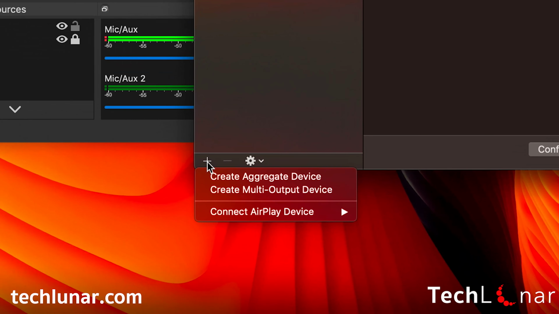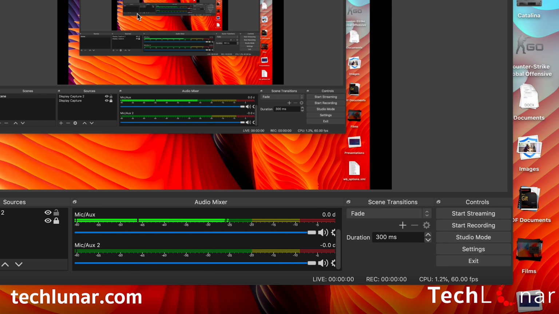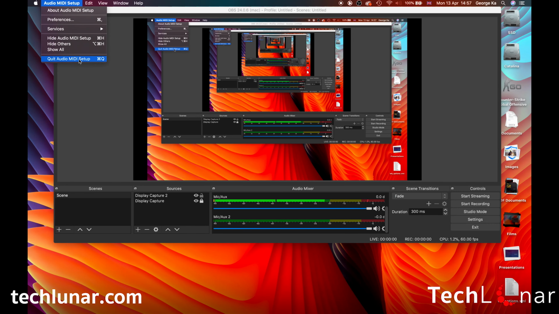So go to the plus button, select Create Multi-Output Device, and here you're going to see all the audio devices that you have installed and connected to your computer. We need MacBook Pro Speakers, the default speakers for me, and in case you have external speakers or headphones, make sure to select those, and also iShowU Audio Capture. For the master device, I'm just going to leave it as iShowU Audio Capture, and for the sample rate, I'm just going to keep it at 44.1 kilohertz. Once you're done, just close Audio MIDI Setup and quit it from here as well.